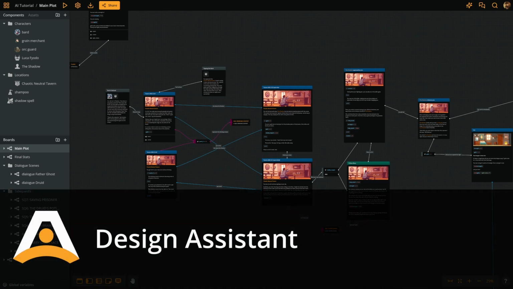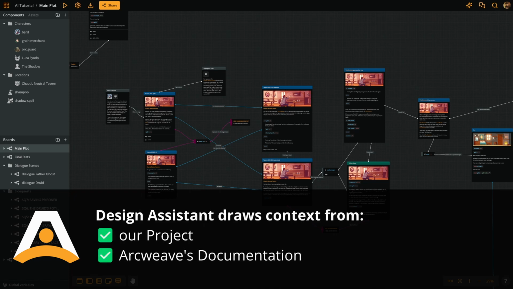This is a tutorial on Arcweave's Design Assistant, a powerful feature that uses generative AI to answer questions about our project and Arcweave's functionality. The Design Assistant understands the context of our project as well as Arcweave's knowledge base, so we can ask questions that draw on both of these sources.